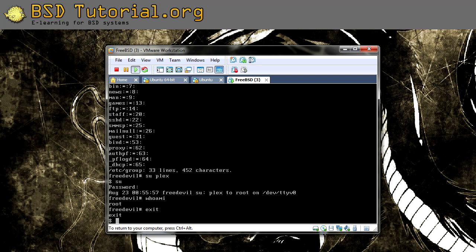So this means that normal users are able to have the root permission, but they need to have the root password to be able to log in as root. It doesn't mean that if I am, for example, the user Plex, I can log in as root if I don't have the password for it. So I need both to be invited to the wheel group and to have the password.